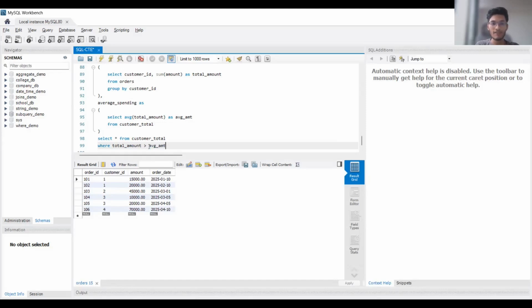But can we write this average amount like this? No, because average amount is not present in the customer total table. It is present in the average spending, correct? So here I need to write an inside subquery, that is, select average amount from the average spending. So if I execute this particular query now, then I will get the result correctly.